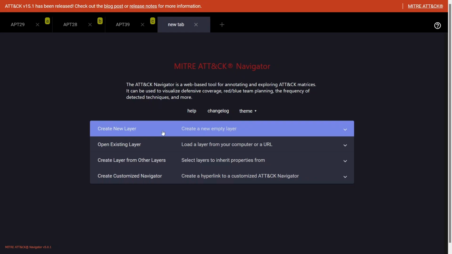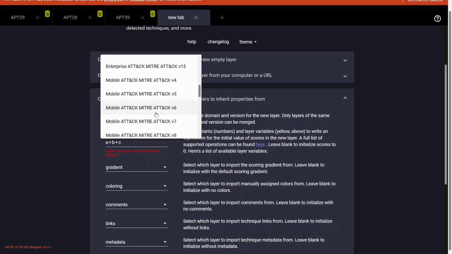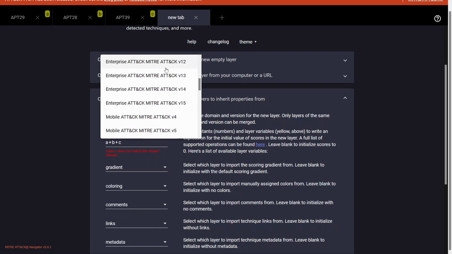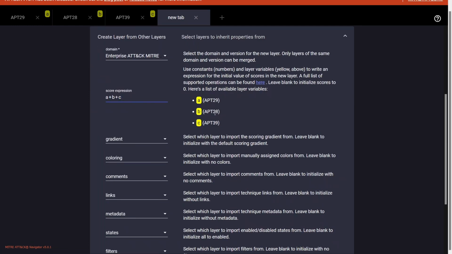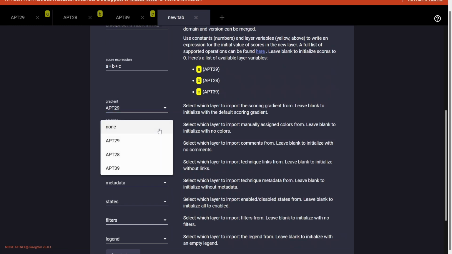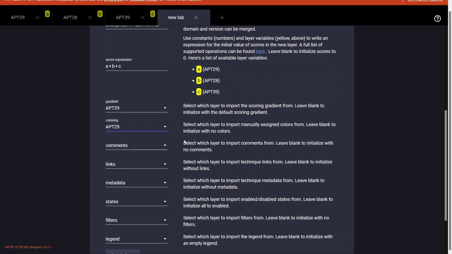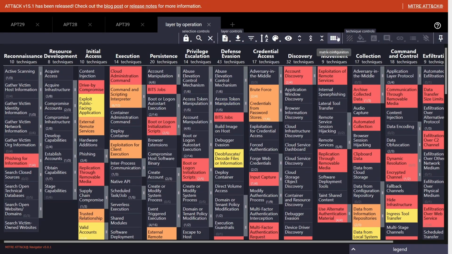This says I was trying to create one from existing ones. Why is that? I was clicking on the wrong thing. It's enterprise. So A plus B plus C. There we are. So it's going to combine these 3 layers, APT 29, 28, and 39. And then the gradient that we want to use is the one from APT 29, because it's the same. The coloring APT 29. And then we can just create the layer. And there we are. Fantastic.